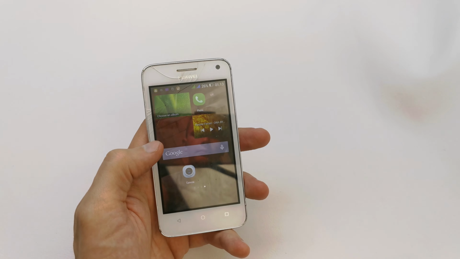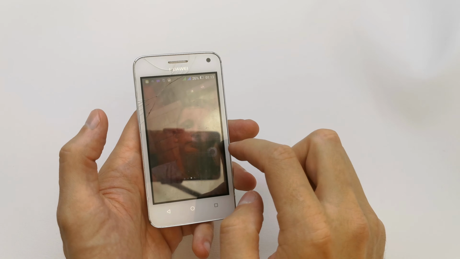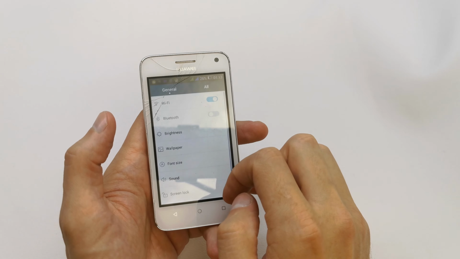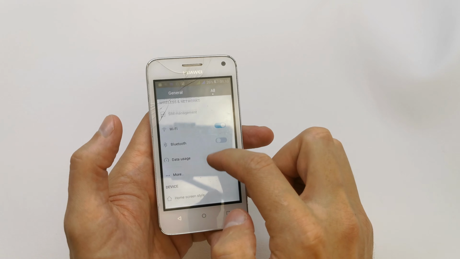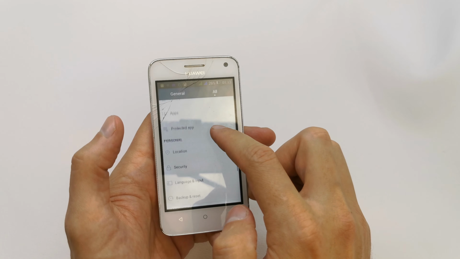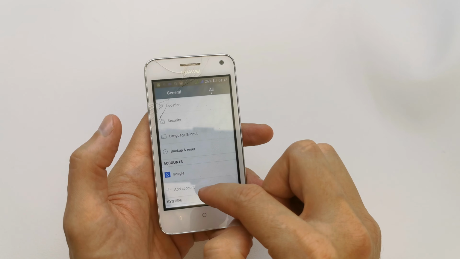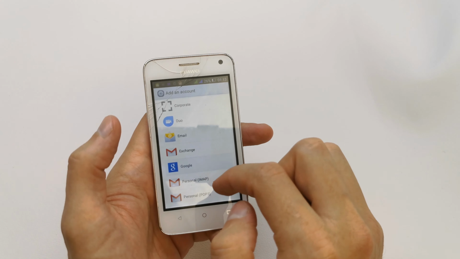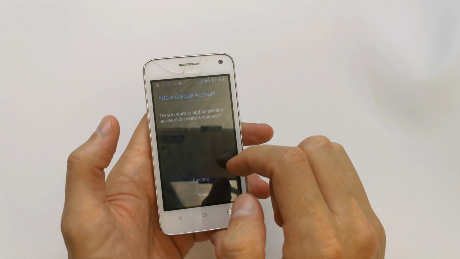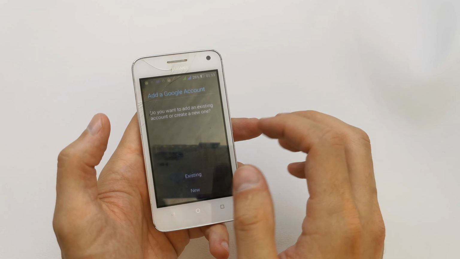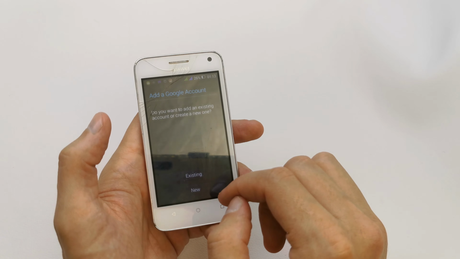Today I'm going to show you how to add the Google account in your Huawei Y3 to this operation. Go to your settings. Go all. Accounts, add account. Choose Google. And here you have to write the existing account if you have it, or if you don't have it, just click new.